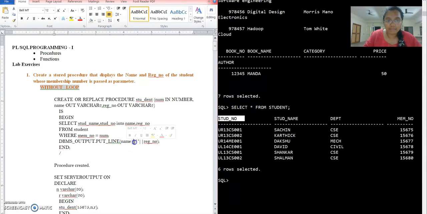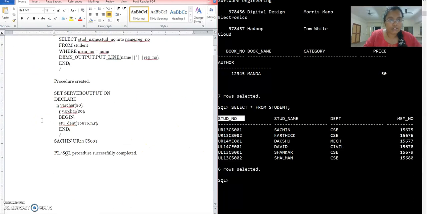So I say name, this is the concatenation symbol, and I give some space and I say the register number. So both of them are displayed. So that is not displayed yet. When you execute this and you give a slash, this actually says the procedure is created.